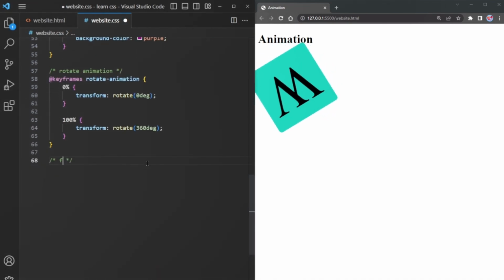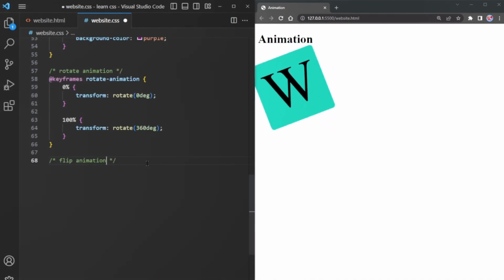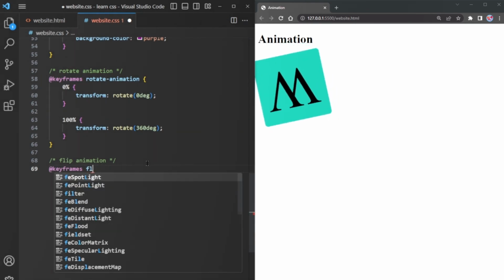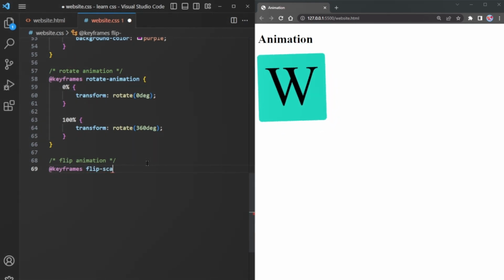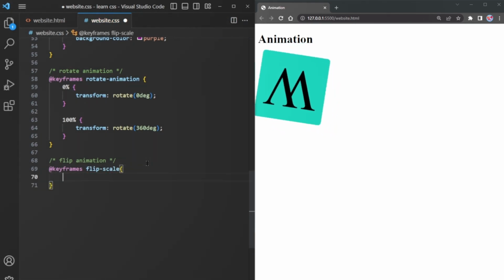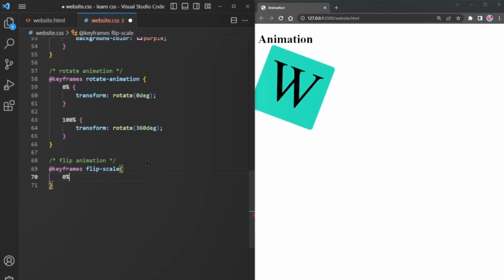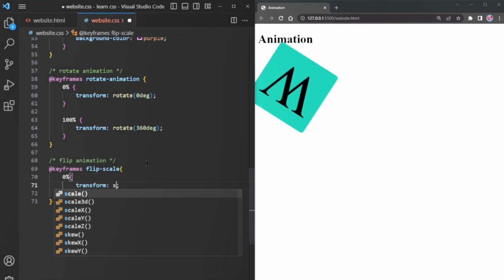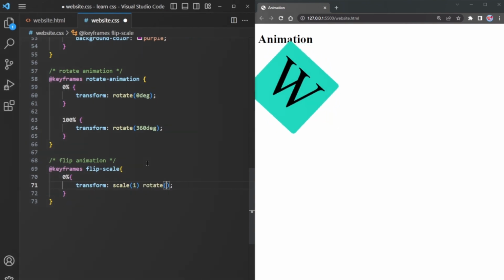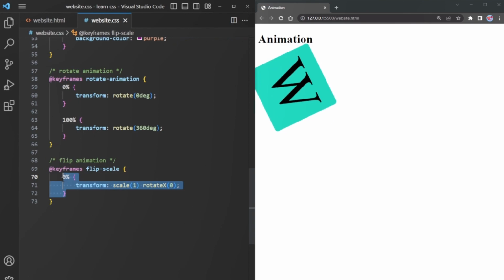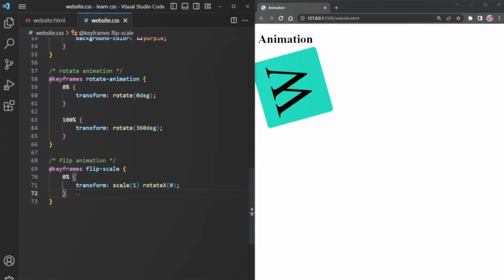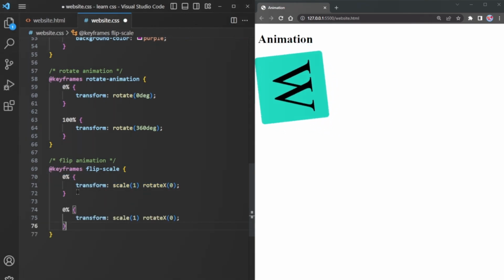Next, we will create flip scale animations. Same as above, use the keyframes rule and name this animation a unique name such as flip scale. In this example, when the animation starts from 0, set the transform property to scale 1 and rotate X value 0 degrees. We'll copy this for both 50% and 100% keyframes.